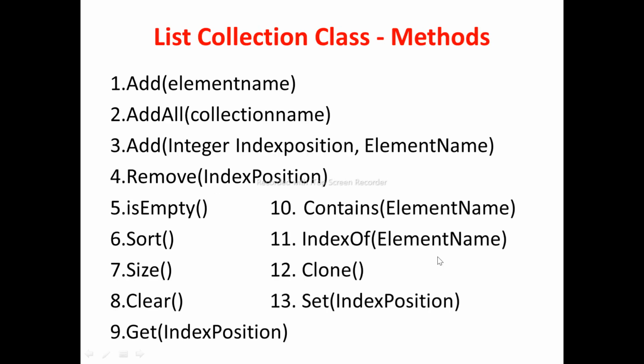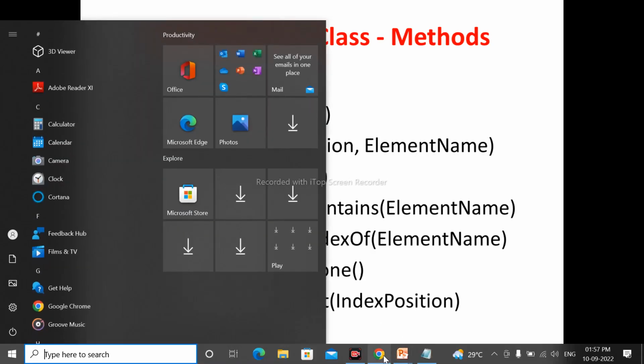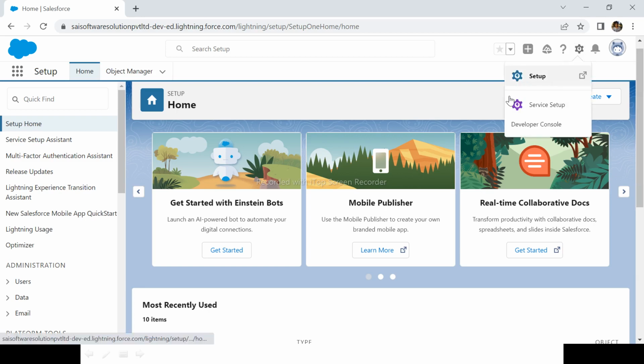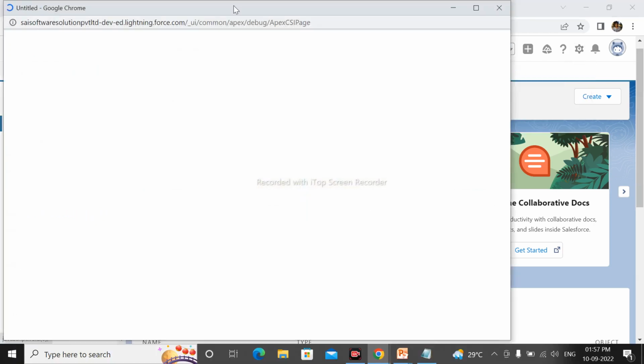Next are the methods of the List collection class. These are the methods used in the List collection class: addAll, add(integer index position, element), remove, isEmpty, sort, size, clear, get, set, clone, indexOf, and contains. Let's see an example of the List collection class. Go to Setup and open the Developer Console.